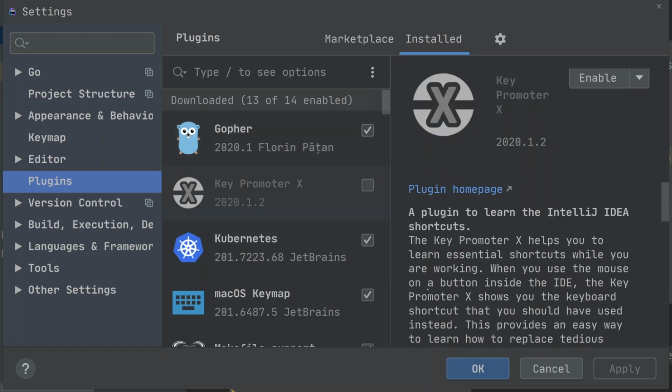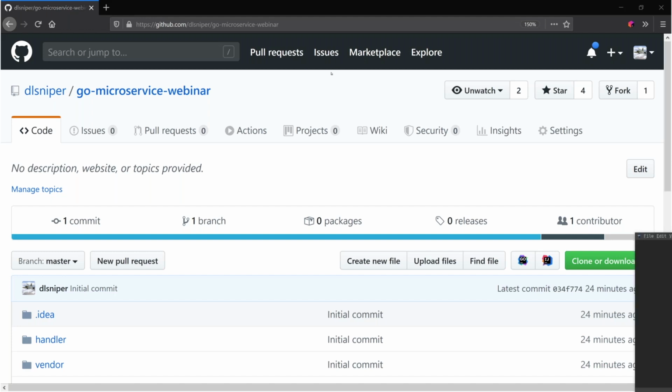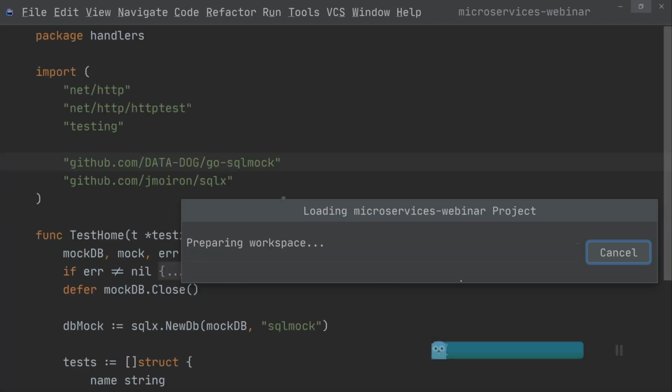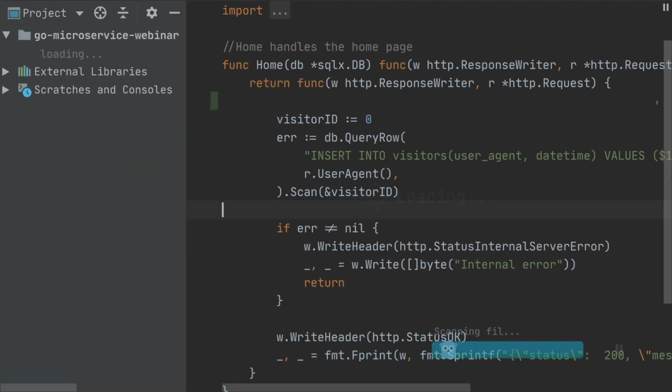I have Key Promoter X, but it's disabled because it would add a bit of noise. I highly recommend this plugin, and please use it, especially if you start learning the IDE. It gives you the possibility to learn shortcuts as you use the interface with your mouse. If you're new to the IDE and want to learn the shortcuts, let me restart the IDE while I talk about this. I'm going to show you shortly how the plugin works. Let me bring the IDE back. So the Gopher progress bar, everything that you need. Okay, and we are back on track.